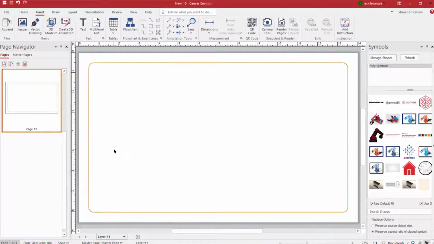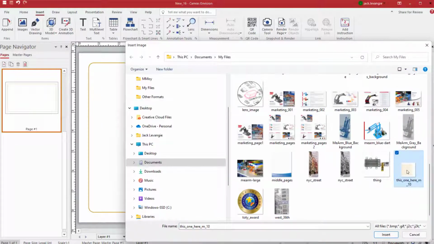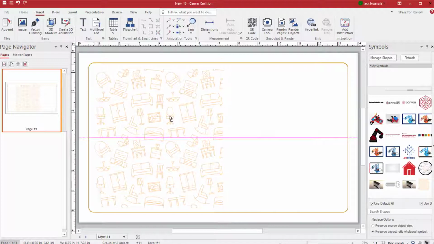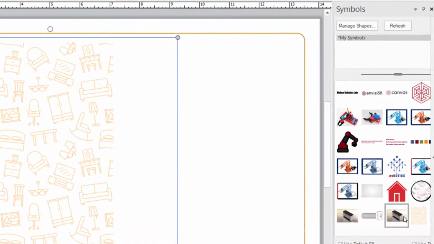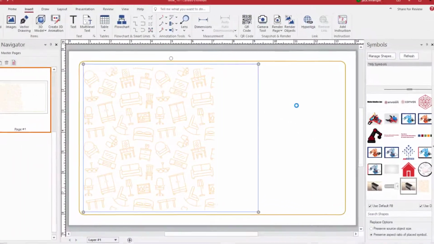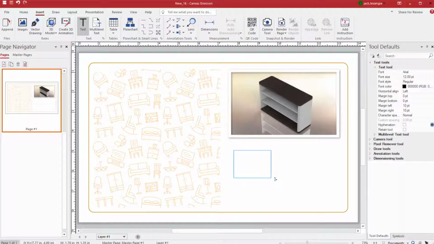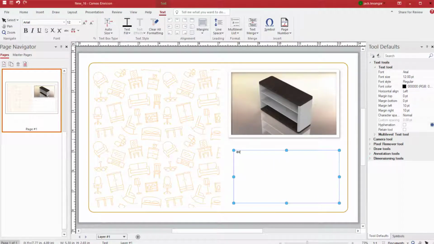I can insert images into my document directly from my own files. I can also manage my often used images that I can keep here, stored within my symbols library. I can add text into the document. I can change the font size, even the font color.